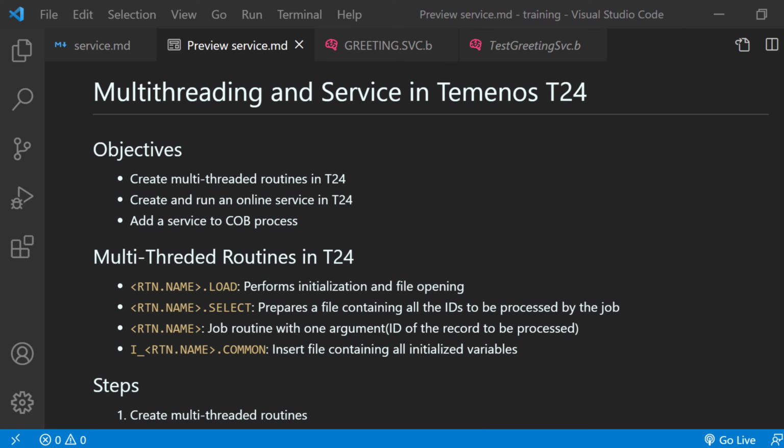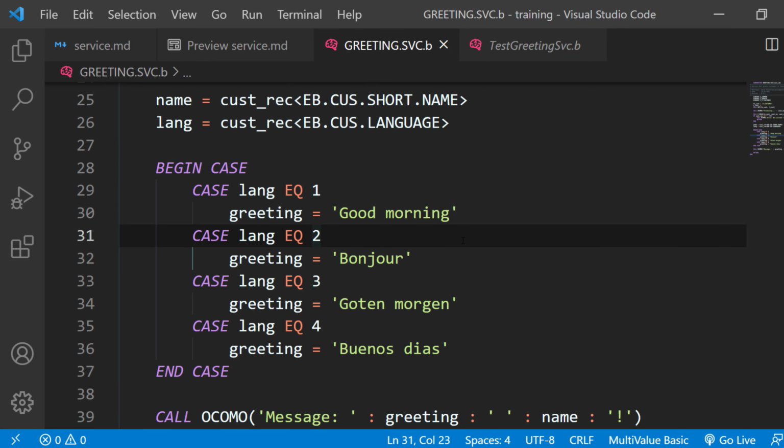What is a multi-threaded routine? For me to be able to explain to you what a multi-threaded routine is, I created a very simple routine. This is a very basic routine. Let me show it to you.